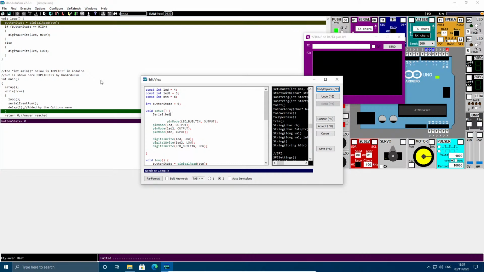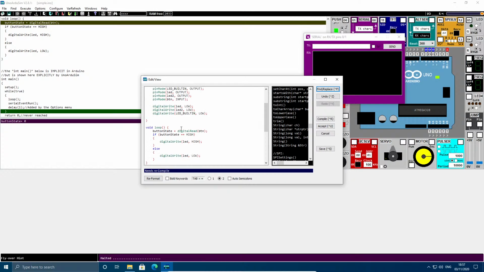serial.begin. And now we need to set what's called the baud rate. Baud rate, I believe, is kind of a communication speed as such. And we're going to set it to 9600. Serial.begin 9600. 9600 is the baud rate.